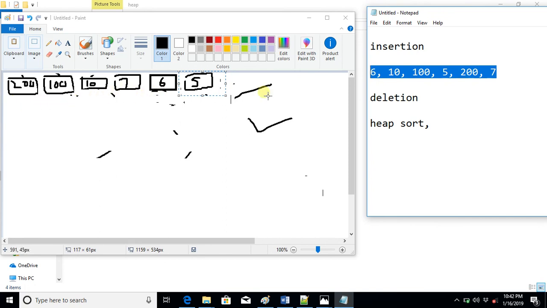So this is the technique of how we insert or delete elements in a heap, and in the next lecture we will see how we maintain a heap tree in an array data structure and how we implement it in C++.